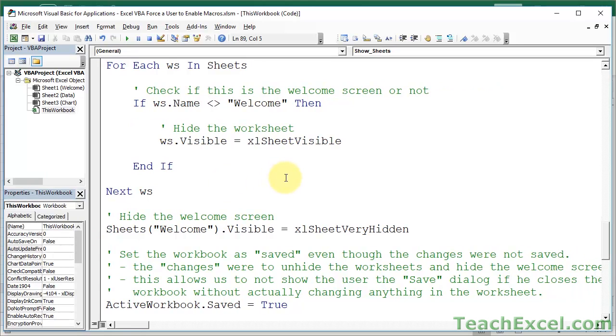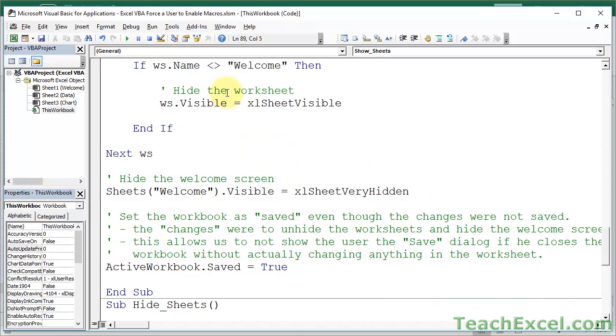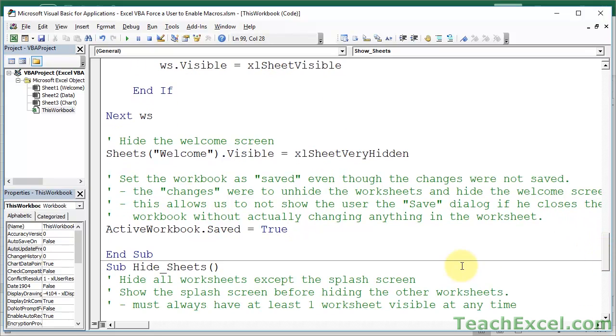Now, the next thing for showing our worksheets is a very important thing. Everything else is pretty standard; you're going to see it all over the place. This particular thing is very, very important to get this working, and it's kind of interesting. When you hide or unhide worksheets in Excel, Excel says, okay, a change was made to the workbook. That means that if a user closes the workbook, I need to ask them if they want to save the workbook. However, we want to create a seamless experience for the user.